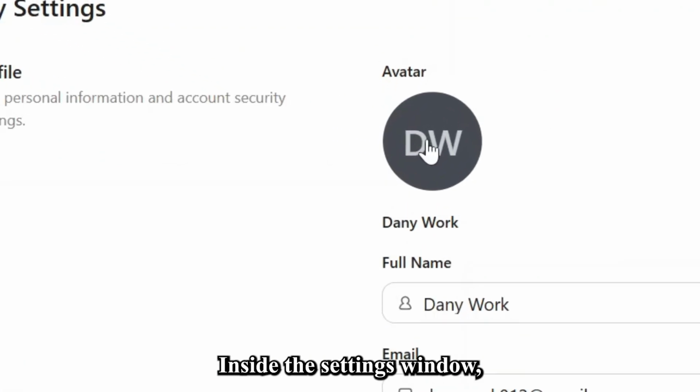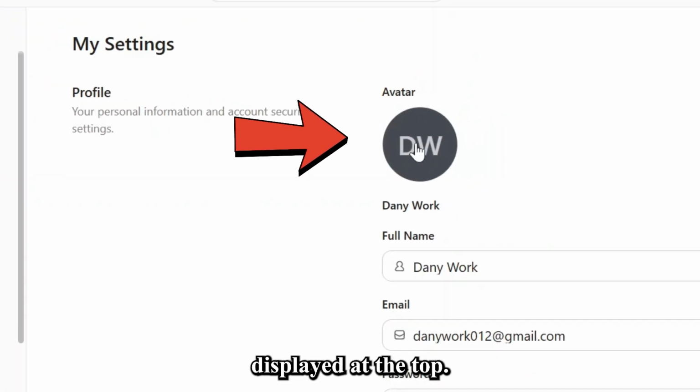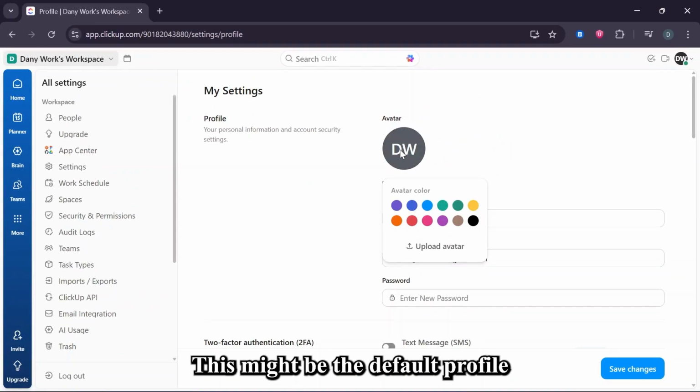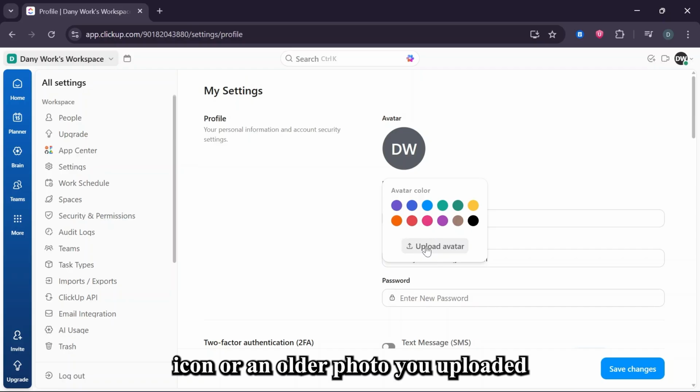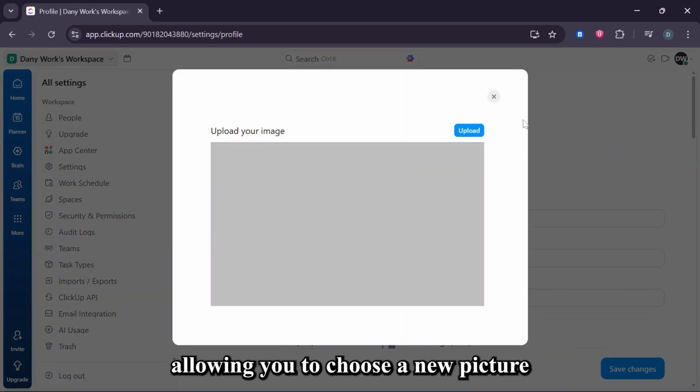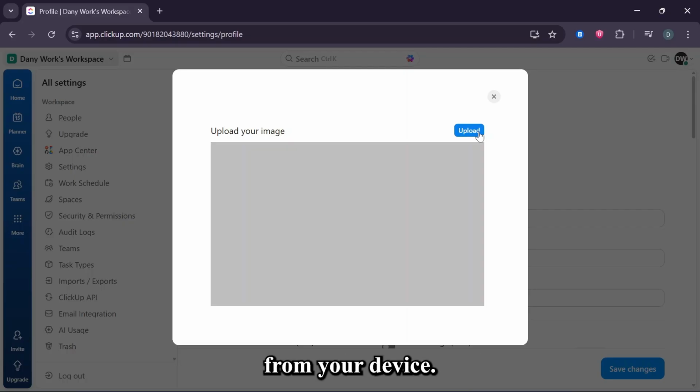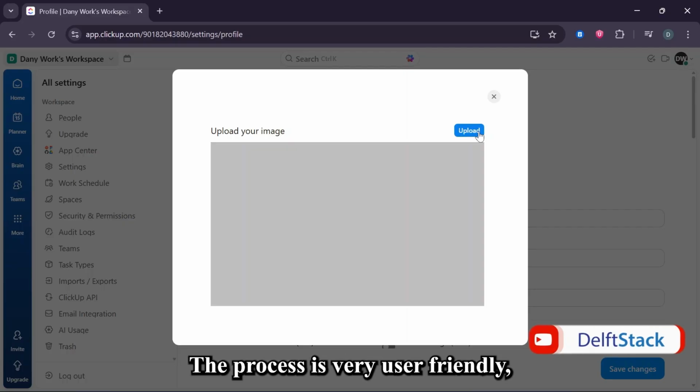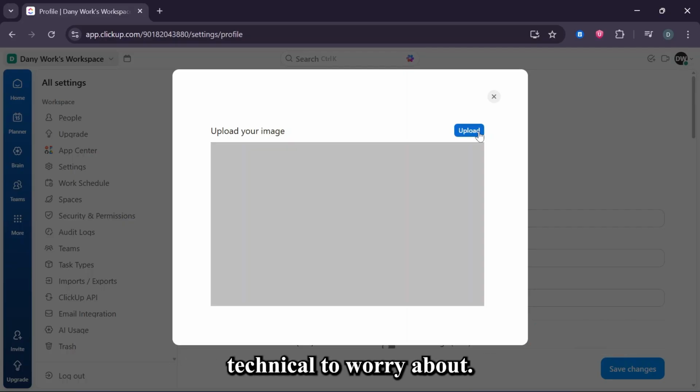Inside the settings window, you'll see your current avatar displayed at the top. This might be the default profile icon or an older photo you uploaded. To change it, simply click on your avatar. You'll be taken to a page where you'll find an option labeled Add Custom Avatar. When you click it, you'll see the upload option appear, allowing you to choose a new picture from your device. The process is very user-friendly, so there's nothing too technical to worry about.